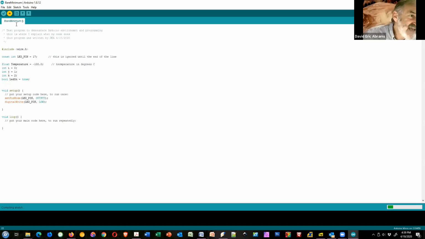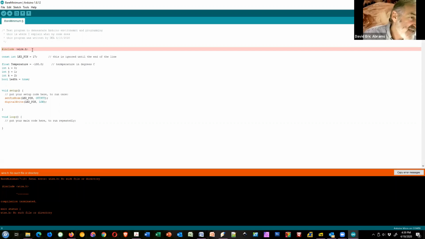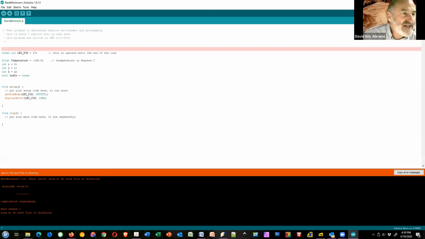Now, when I say run this code, down here it says it's compiling the sketch. Notice it complained. It said, fatal error, Wire.h: no such file or directory. So it could not find Wire.h. That's probably because I don't have it set up to do that. I don't really need it, so I'm going to get rid of it.